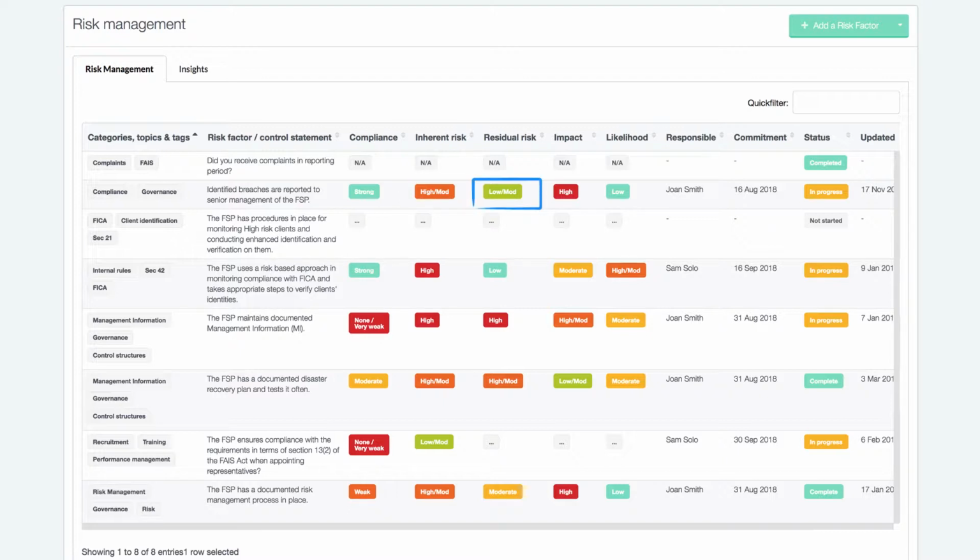The residual risk is the level of controlled risk after the inherent risk has been measured and the control has been applied. The extent of the impact should a risk occur. The likelihood of the risk occurring. The person responsible to improve the design and effectiveness of the control in order to lower residual risk. The commitment date when the control will be improved, and the current status of monitoring.